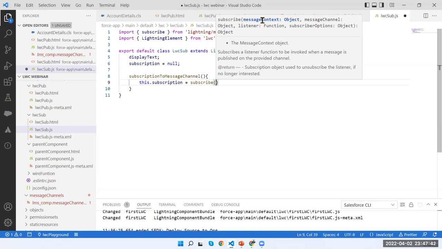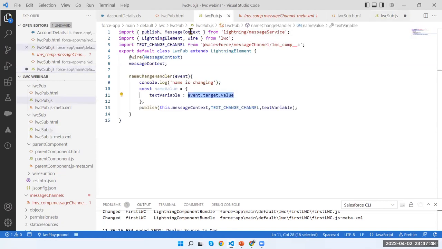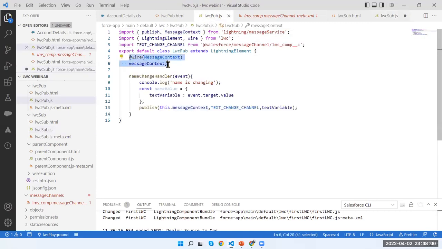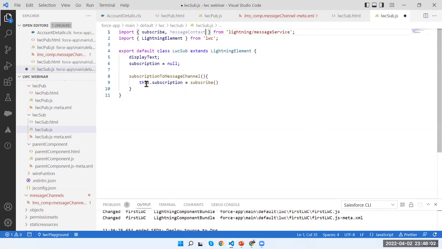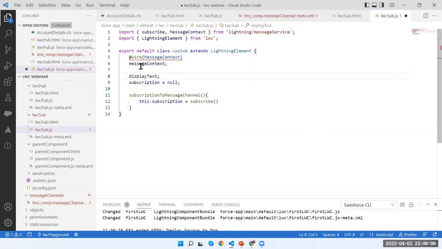So first of all, I have to use a message context, right? So how to use a message context? The same way we are using it here. After the subscribe, we can just use a message context, and after that we have to wire this thing, wire, right?